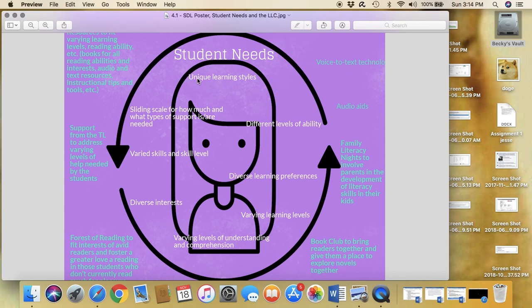So first we have unique learning styles. This has to do with whether there are bodily kinesthetic, more of an auditory learner, visual learner, the logical mathematical, all of those multiple intelligences. There'll also be different levels of ability in everything that you're doing. We'll have some students, of course, that are really good at one thing, some who are not as good at certain things. So just keeping in mind that there are going to be varying levels of ability in each class.